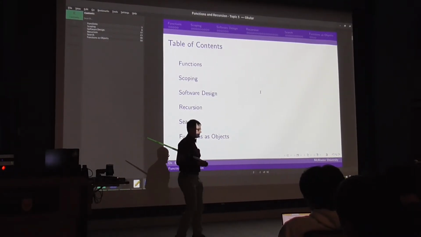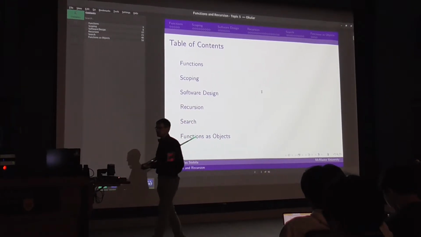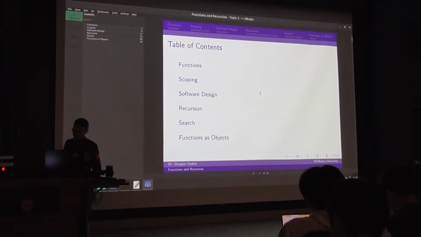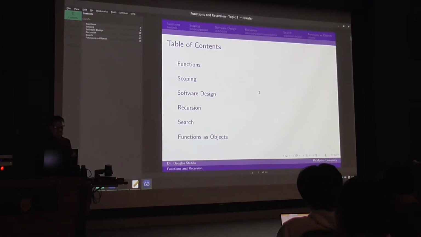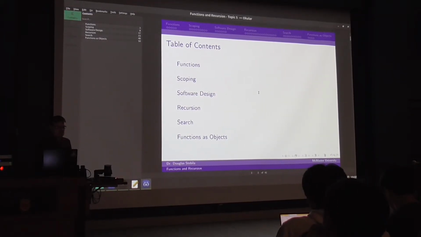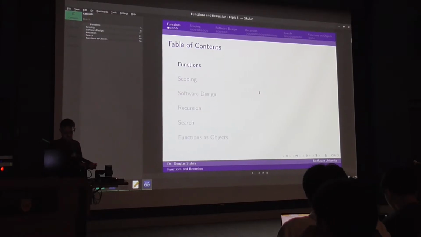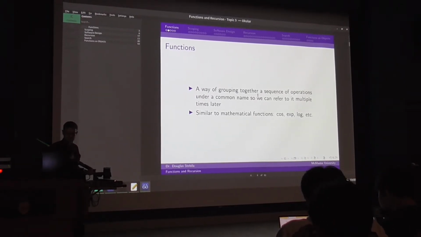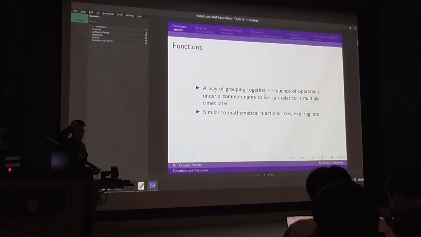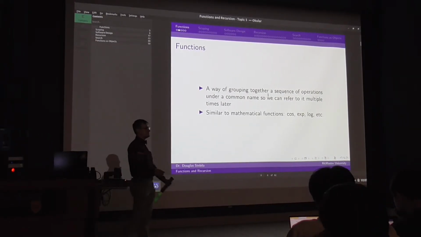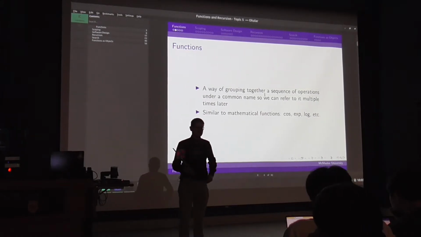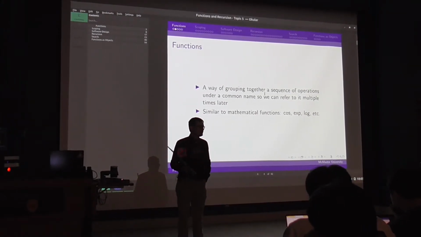We're going to talk about functions in somewhat more depth. We're also going to talk about recursion in somewhat more depth, quite a bit more depth actually. So let's get on with it. Functions are a way of grouping together a sequence of operations under a common name so that it may be referred to multiple times later. They're sometimes called subroutines.